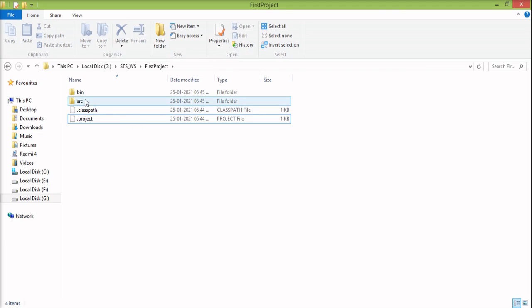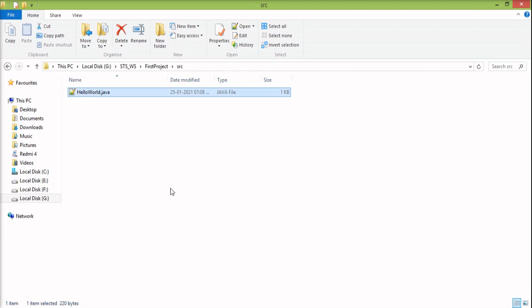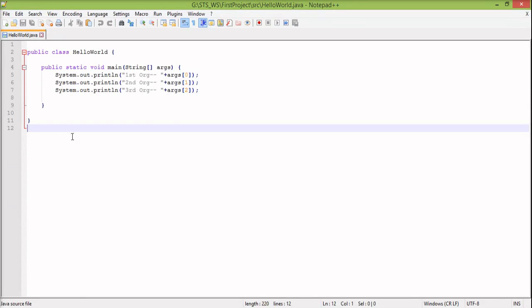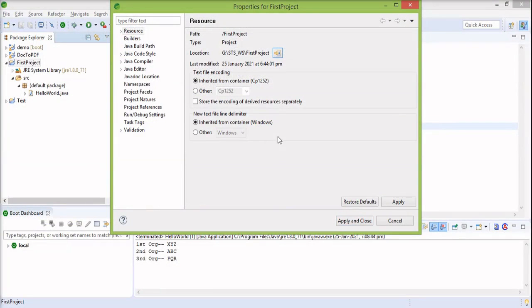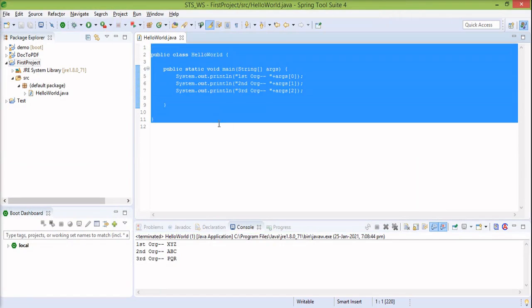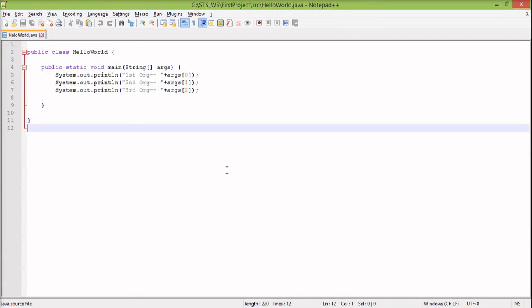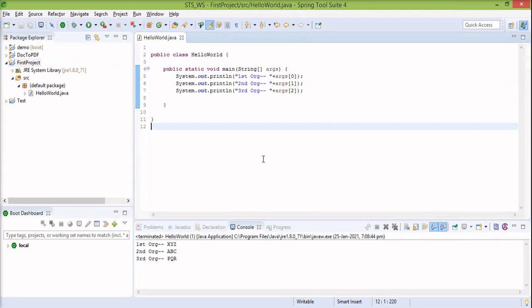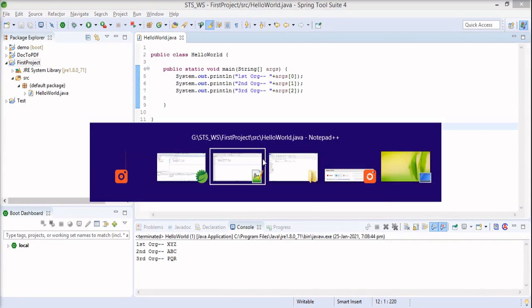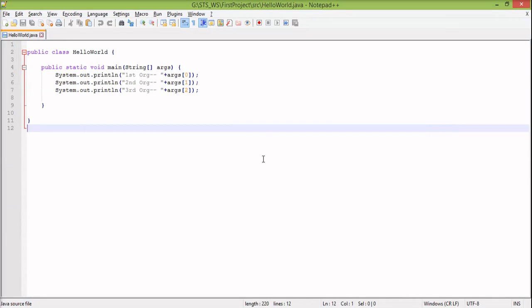But currently focus on the source folder. In the source folder you can see the HelloWorld.java file is there. When I open it, you can see that this is the same code which is there in STS. Okay, I am cancelling it. So both the codes are the same, so both the files are same. So where is my class file? This is my Java file.